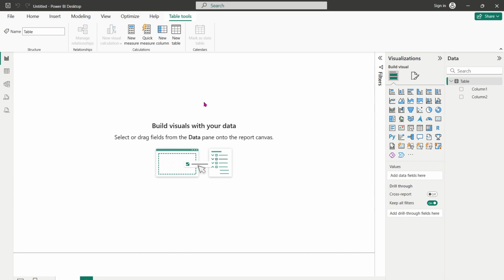Make sure everything is set up as expected, double check your filters and conditions, and ensure that the measure name is descriptive enough so you and others can easily identify what it does later.